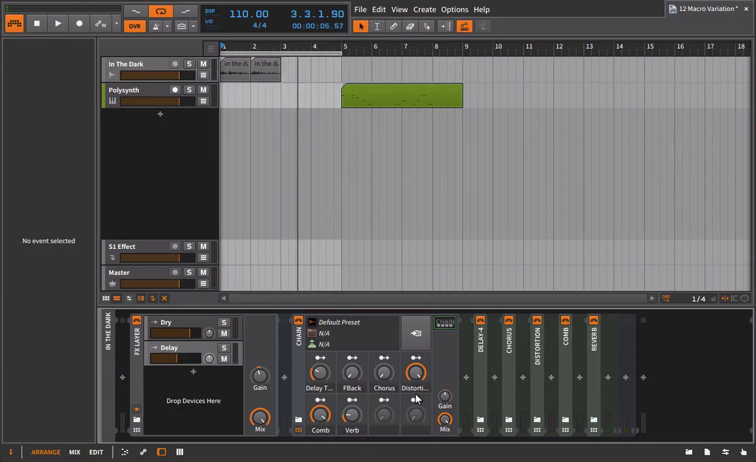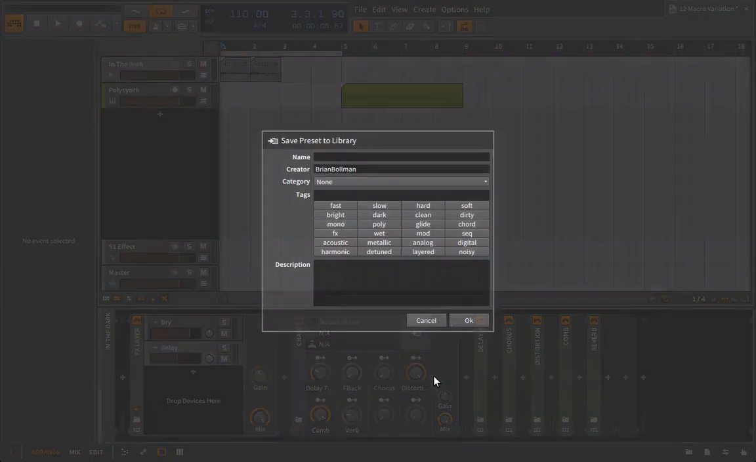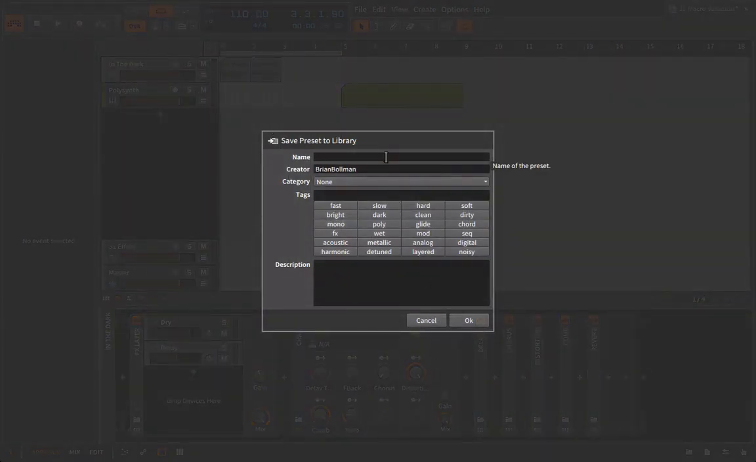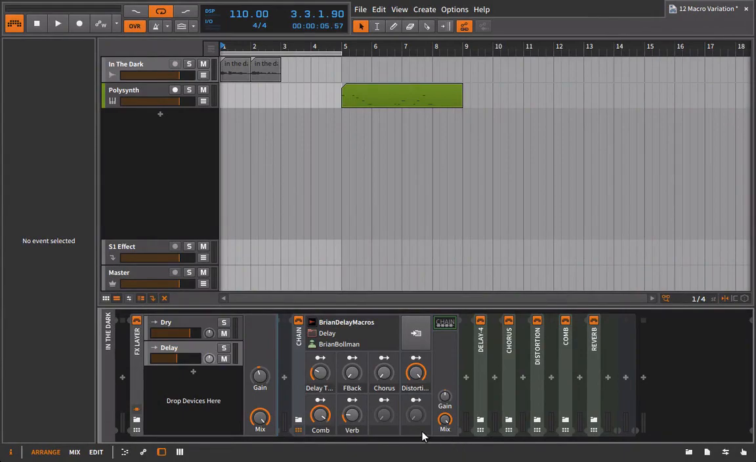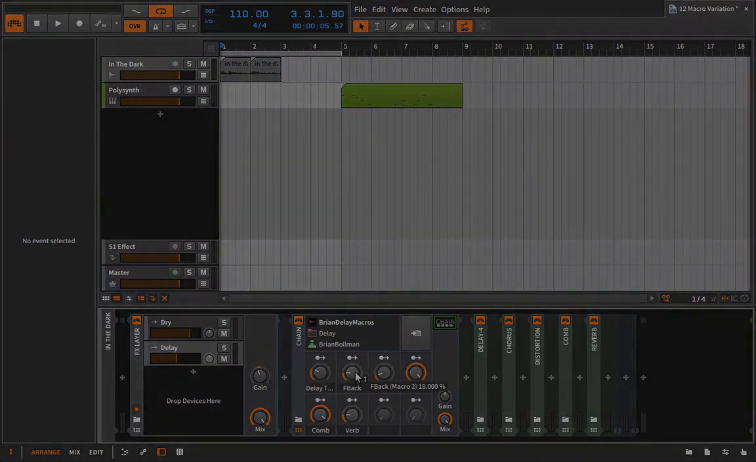So with just a few turns of a few macro knobs, I have just an endless array of delay effect possibilities all saved within here. And if I wanted to go in and then save the preset, I could just save it as something like Brian Delay 1. We can put it right into the delay category, add some tags if we wanted, but we'll call this Brian Delay macros. I probably have something called Brian Delay. So we could save it. We could then find it in the user library and drag and drop it into a number of different projects. And right there, we have a variety of settings that we can alter to get as many different delay processing chains as you can imagine.